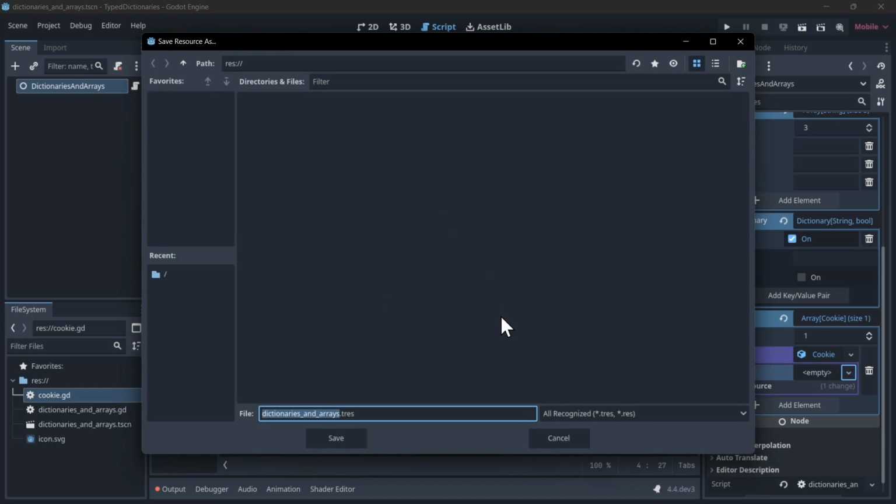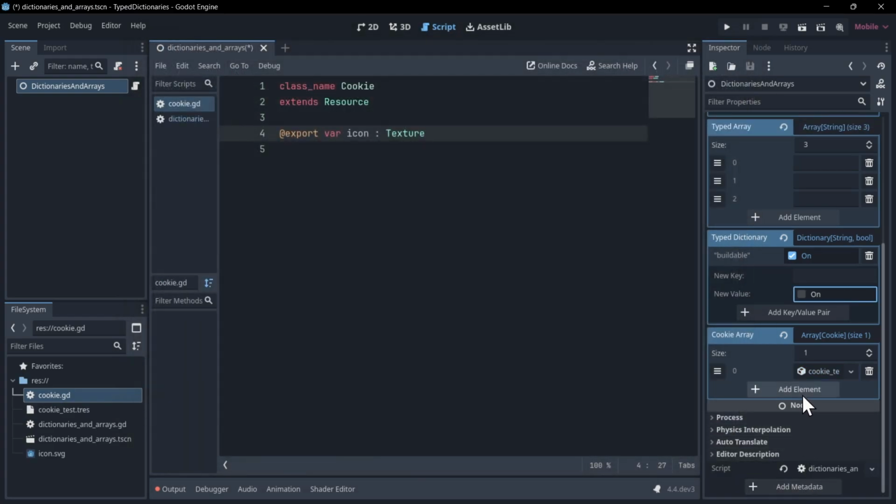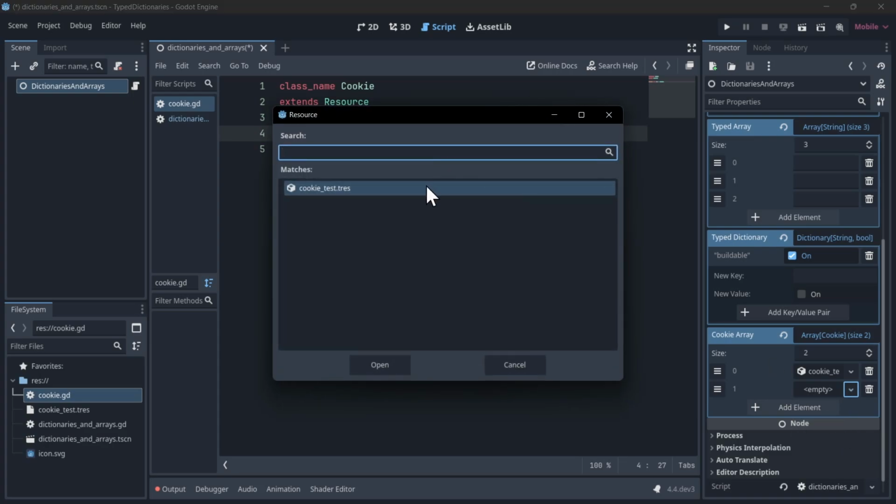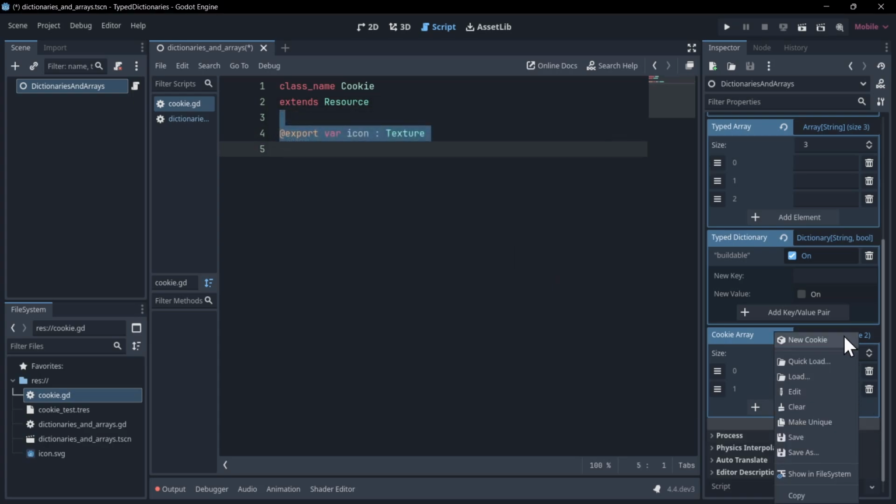But in any case, we have our resource, so we can save it to the project, right click, save as. I'll say cookie test. Yeah, cookietest.tres, which is the standard format for saving a resource. And then now when we add more elements to any typed cookie array, then we can quick load our cookie just like that. And we don't have that massive drop-down menu that you would have with other types like an array of resource or an untyped array.